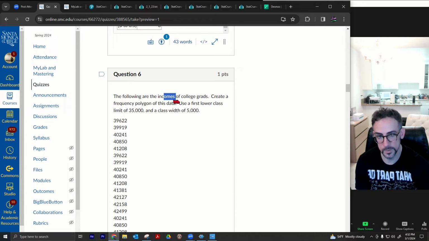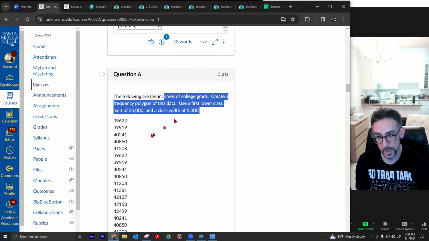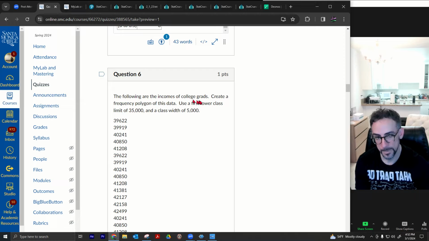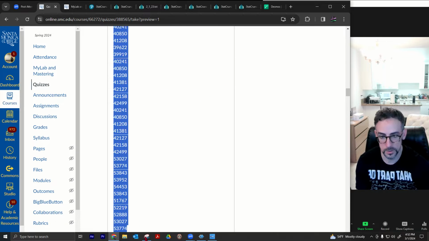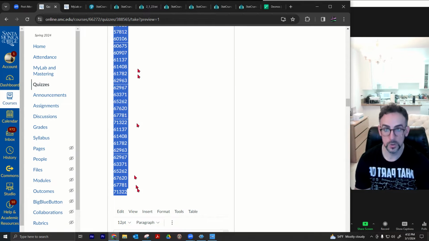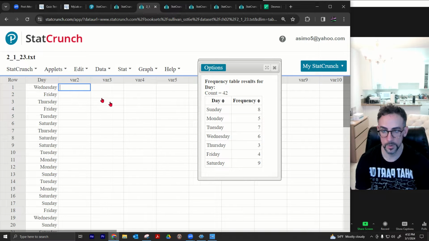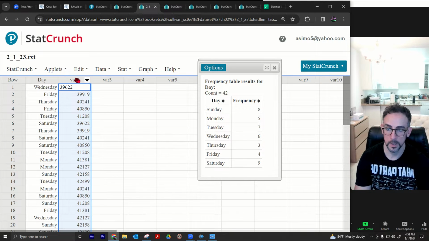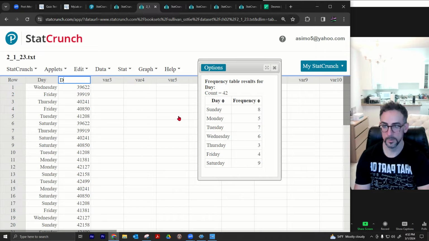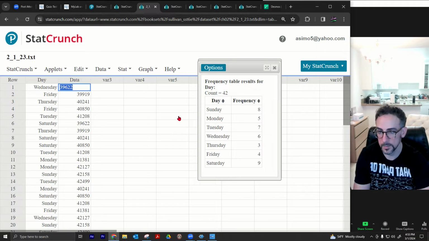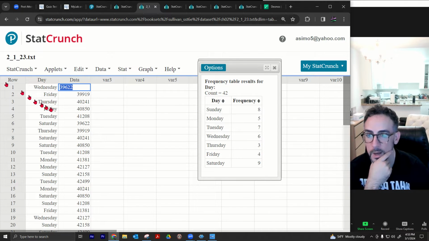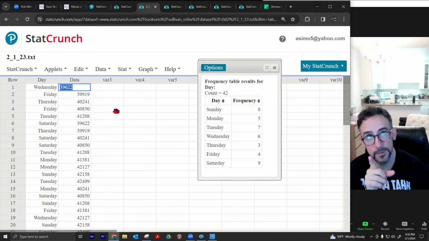The following are incomes of college grads. Create a frequency polygon. This is the hard one. First lower class of 35,000 and a class width of 5,000. So copy the data like this. You just grab it, press Control C, go to StatCrunch. Maybe you can create a new table, maybe you don't. Maybe you just paste it right here on variable 2. Call this whatever, data. I don't know, what was it, incomes? Who knows? What we're going to do, we said 35,000 and 5,000.